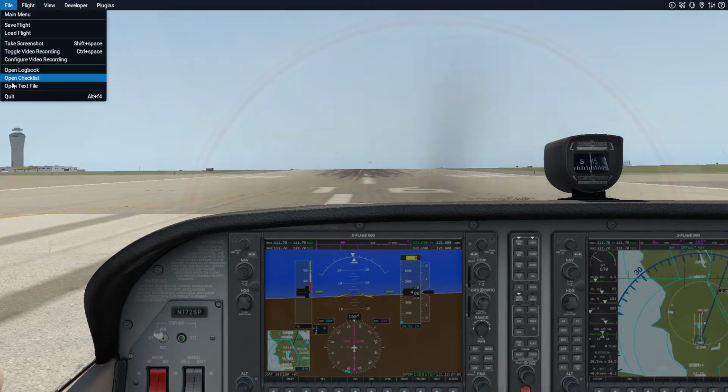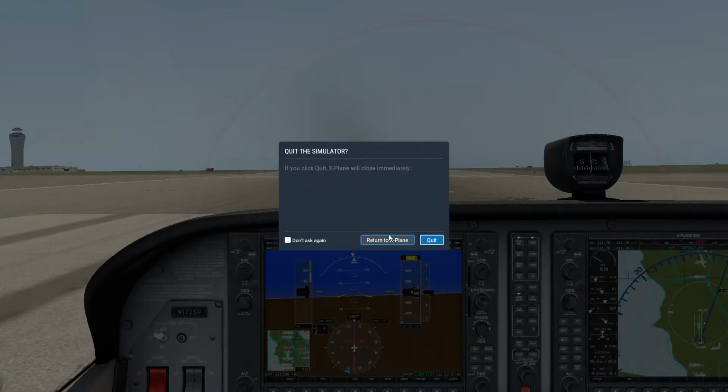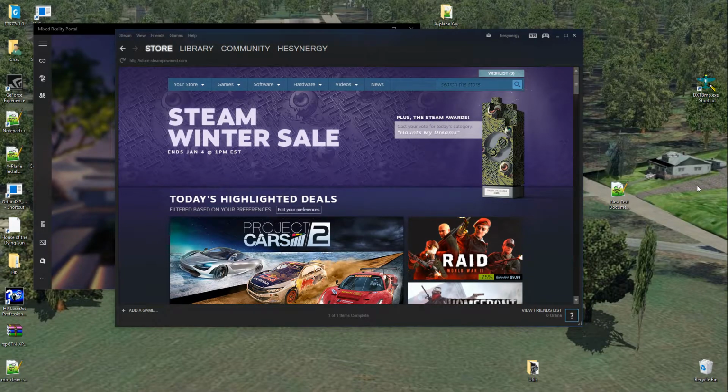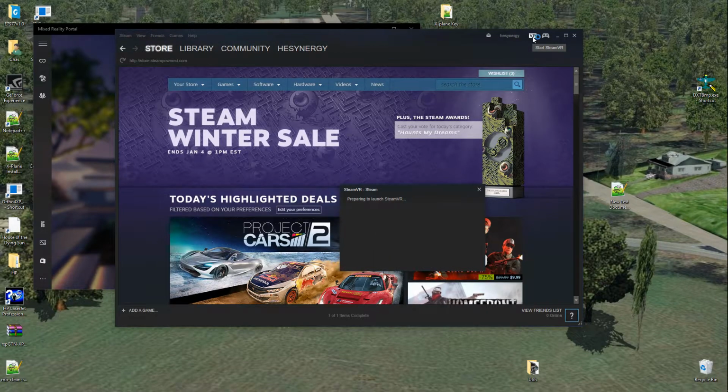We're going to get out of that and quit, and we're going to execute the Steam VR. You know, I've noticed some funny things going on with broadcasting and Steam VR. It appears that I can't broadcast if Steam VR is active. So here's Steam VR. We're going to start it up.